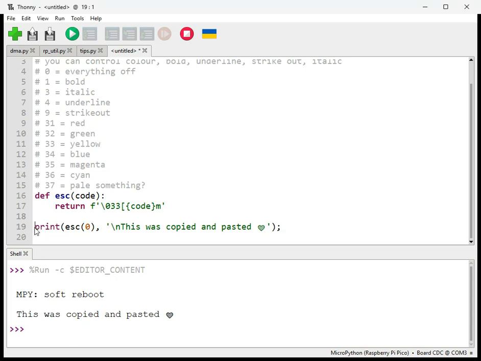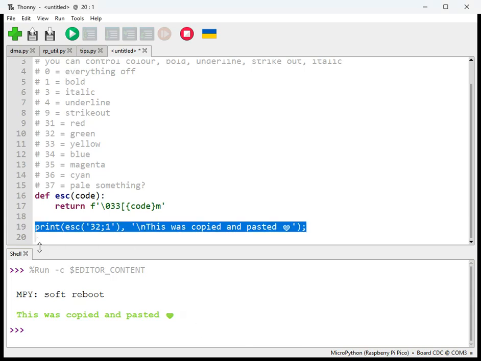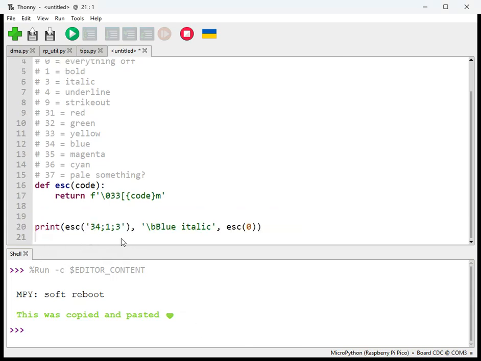Then I can try again. Same thing, apart from, ooh, I don't know what colour that is. I think that would be green. Will that work out? Yeah, that works as green. Then I've got another one, just to show that you can do various things. This is 34 is blue, 3, and you can combine them. So I've got bold and italic. There. Yeah.